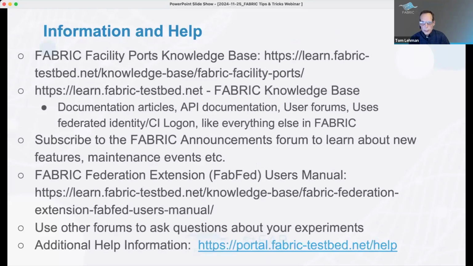So if you need information and help, here are a couple of pointers. There's a knowledge base, which has information on facility ports. There's documentation on the API and other ways to interact with the Fabric control framework. There's some information on FabFed that I talked about. And generally, we use the forums to ask questions, so that's a good place to start. We can also set up dedicated meetings to talk about very specific details about a slice that someone may have in mind and help figure out the best way to interact with that.